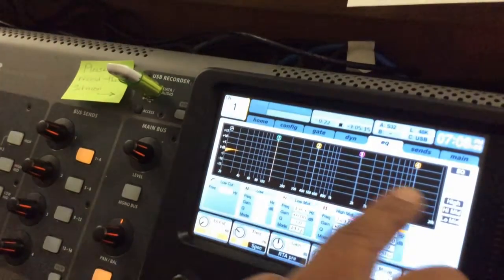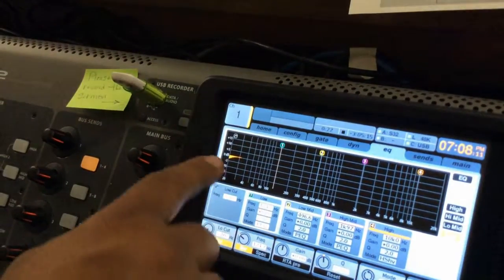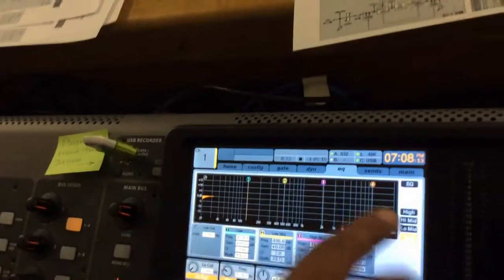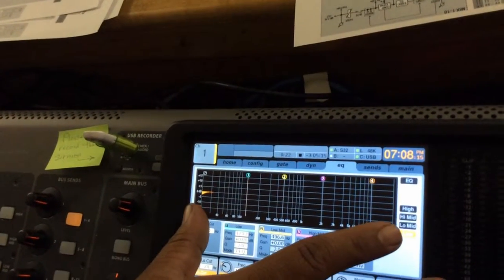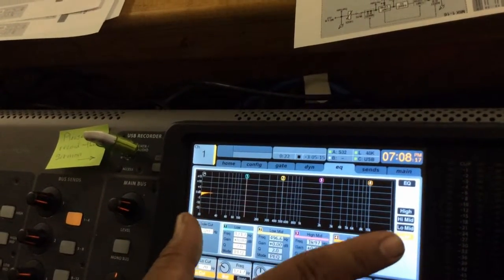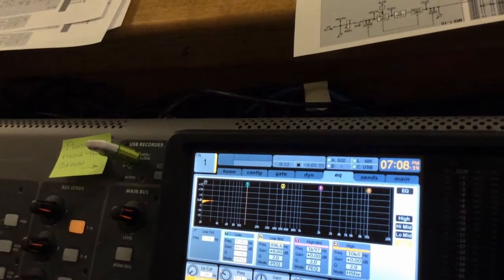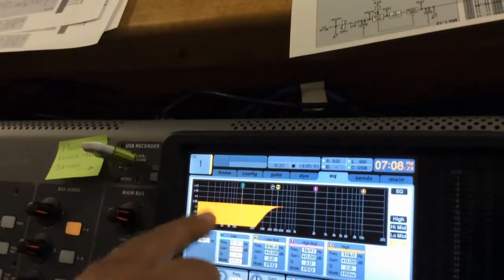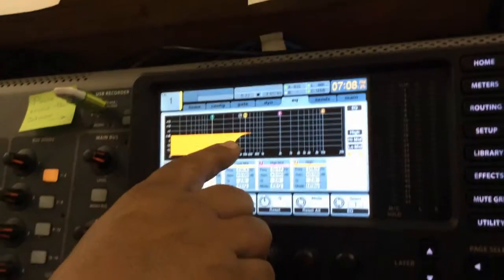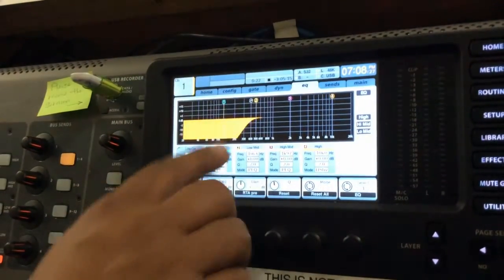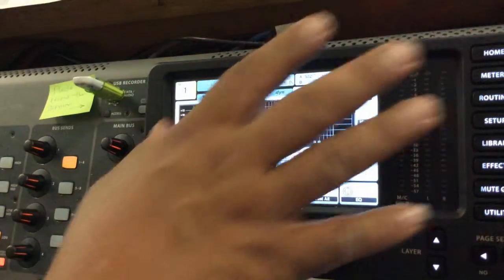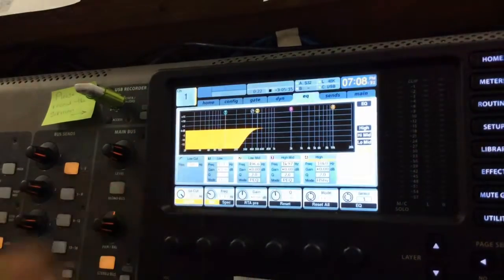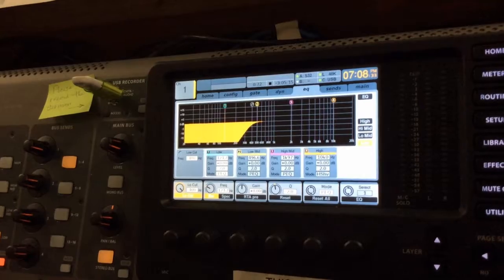So this graphic represents 20 hertz to 20,000 hertz, which is the sound spectrum that your ear can hear, 20 to 20. So when I do this, you see that yellow looking area here? That means that none of those frequencies are being pushed out or transmitted for that specific channel.